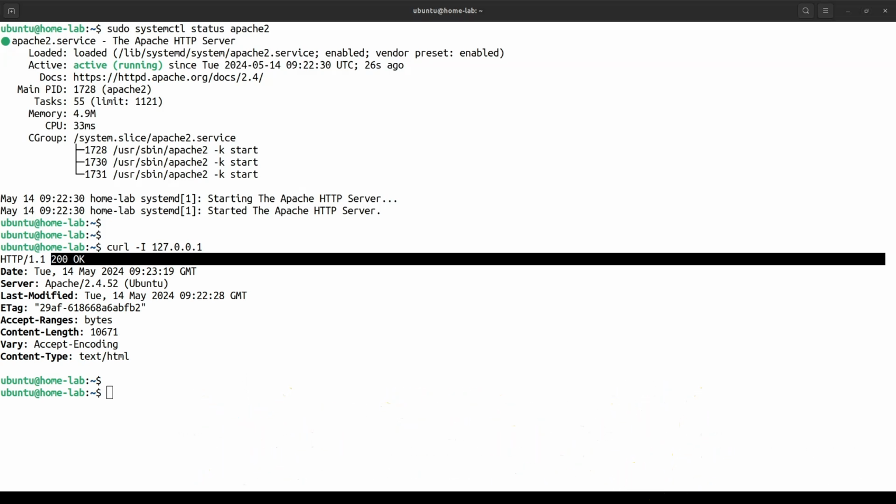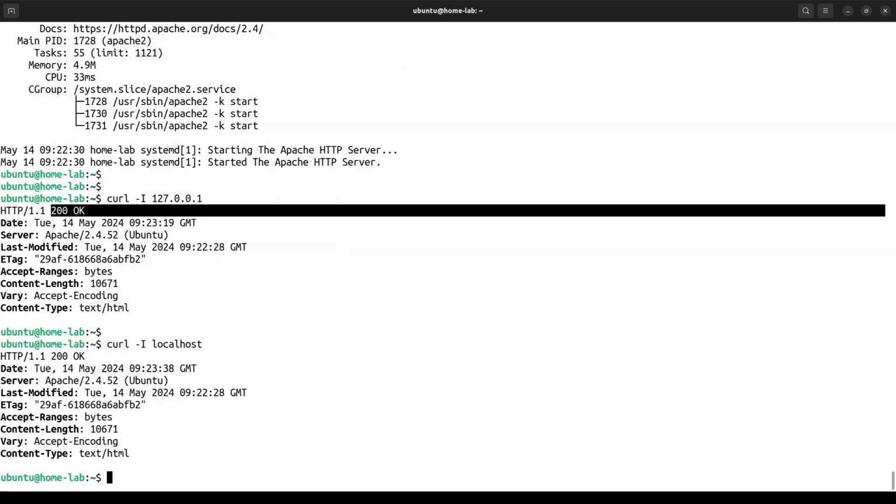You can also use the localhost domain instead of typing this IP address 127.0.0.1. For instance, curl -i localhost, and we are getting the same response.